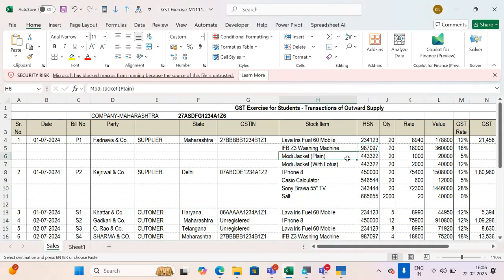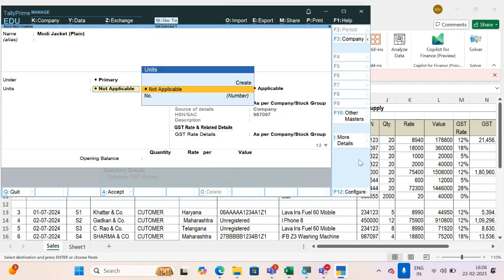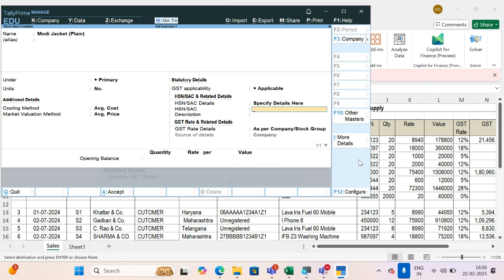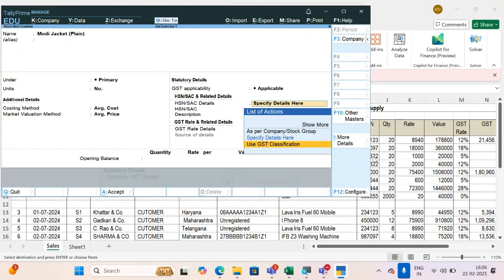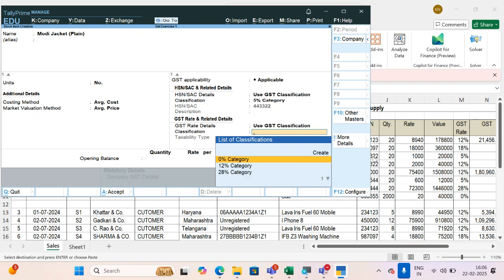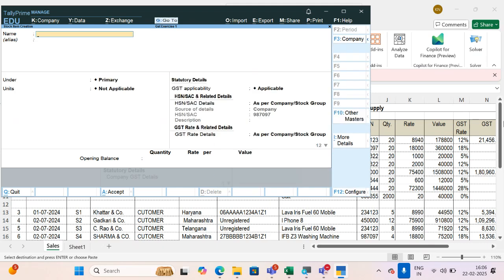Okay, Control A. And then Modi jacket plain and HSN is this. Control C, Control V. Then number. Again specify the detail here, put a different HSN. No, it is given. So use the GST classification 5%. This is my HSN, okay? Use the GST classification 5%. Control A.